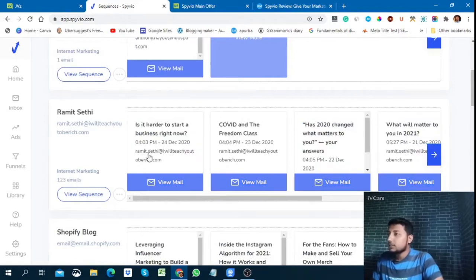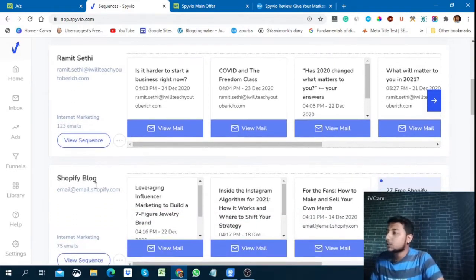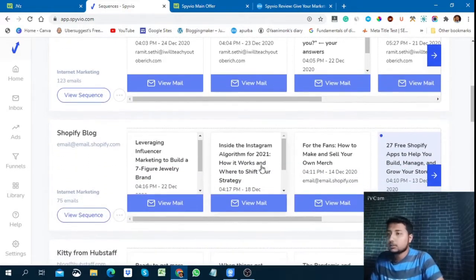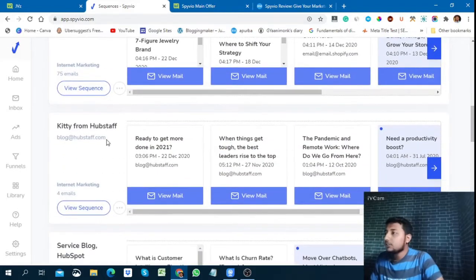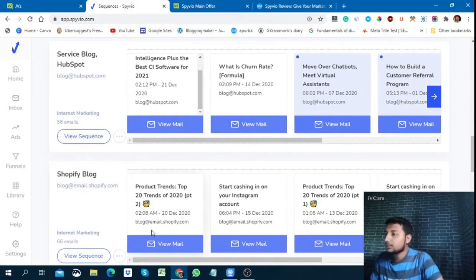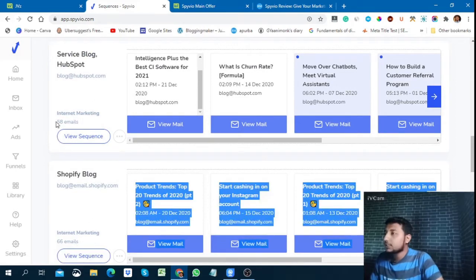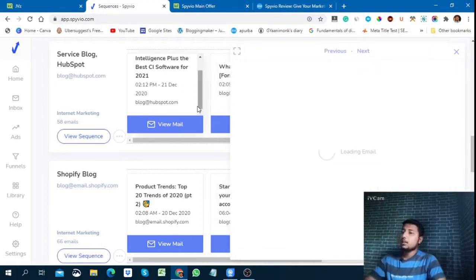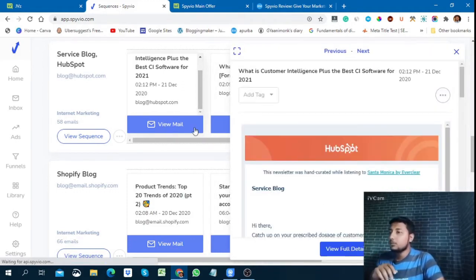Ramit Sethi is sending these emails to his customers, and you can see from here how he built his relationship with them. Here are Shopify blogs email sequences. Kitty from Hubstaff email sequences are there. Service blog Hubstaff email sequences. Shopify blogs email sequences, here are 66 emails. Here are 58 emails also. If you want to see any email, you have to click on the view mail option, and after that you will see the email.